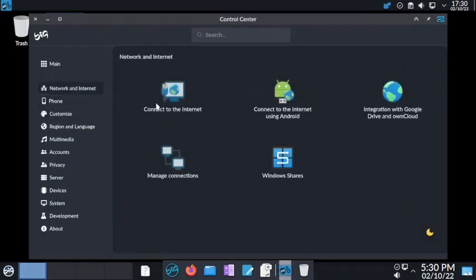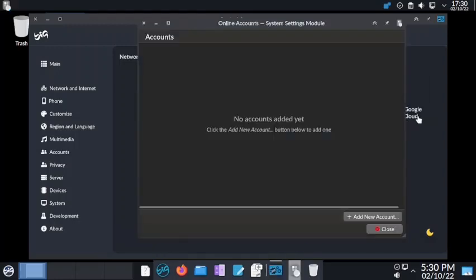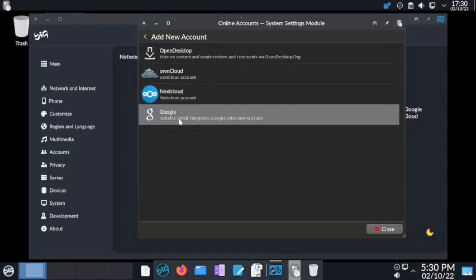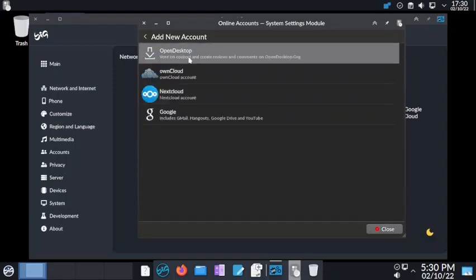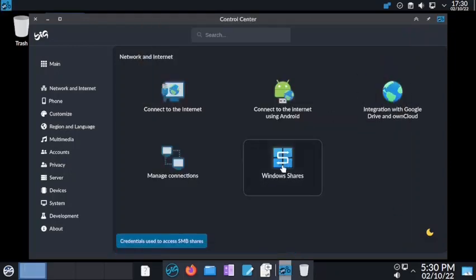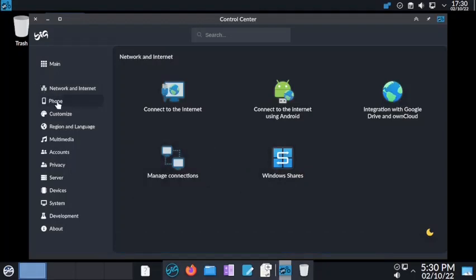Then you got this internet manager, connect to internet using Android, integration with Google Drive and ownCloud. So this is important. So this is the, I think, KDE KIO integration. So you can add your Google account, Nextcloud, ownCloud and the Open Desktop account here. You can add Windows shares, you can manage connections from here.